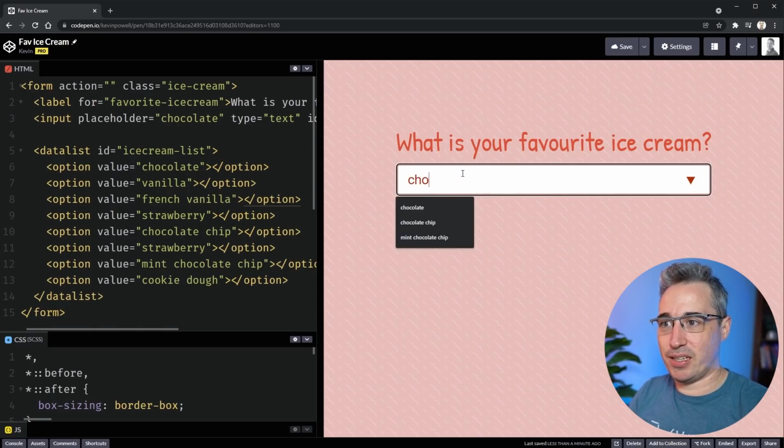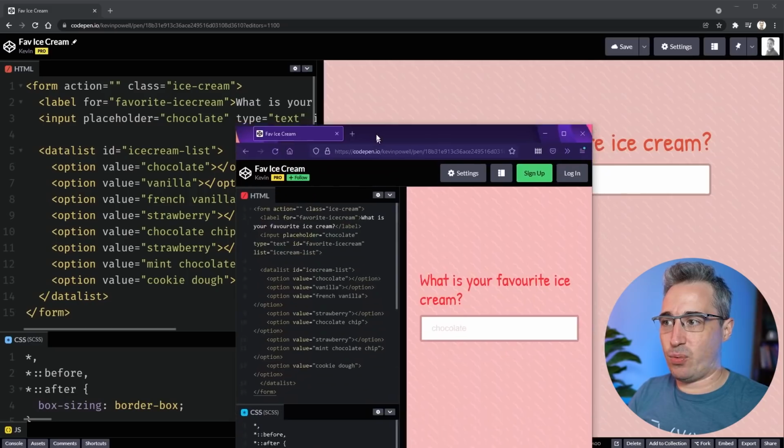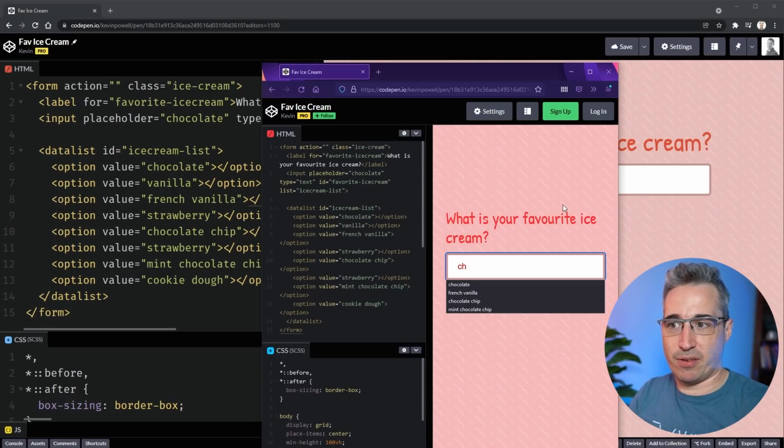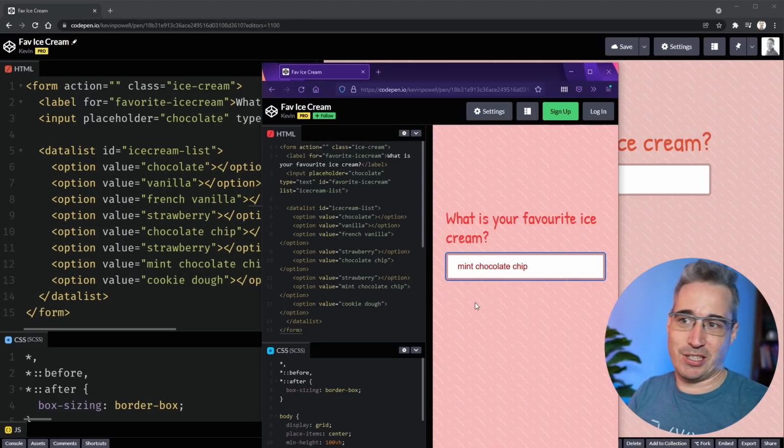Or if I start writing chocolate, I can see my chocolate chip, or my mint chocolate chip there. So I think that's pretty cool and pretty handy. And once again, if I come over into Firefox and we take a look at it here, now with these new ones, again, it's not auto-filled, but if I start writing chocolate, I can see all the different ones where chocolate comes up, or even French vanilla. It's grabbing that because of the CH. There we go.